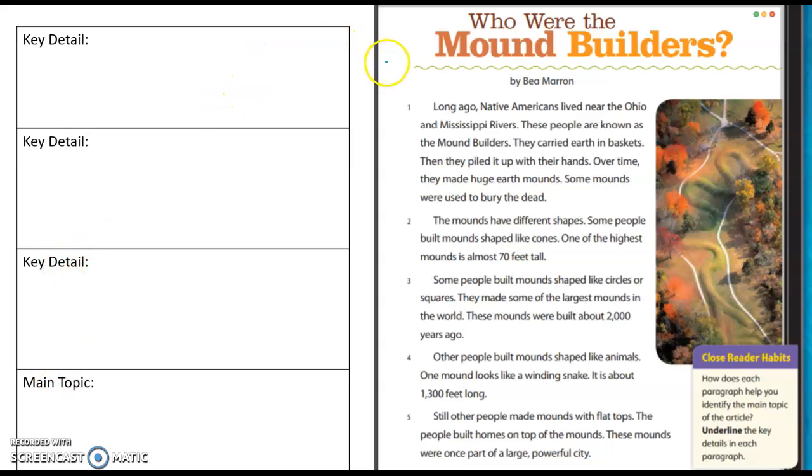We're going to read this text called Mound Builders, and we're going to identify the main topic together. I'll help you identify the first key detail, but your job after that is to figure out the rest of the key details on your own, and that's going to be your assignment today. So let's read Mound Builders together.